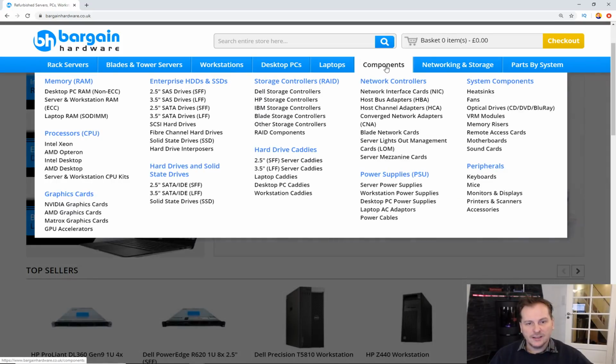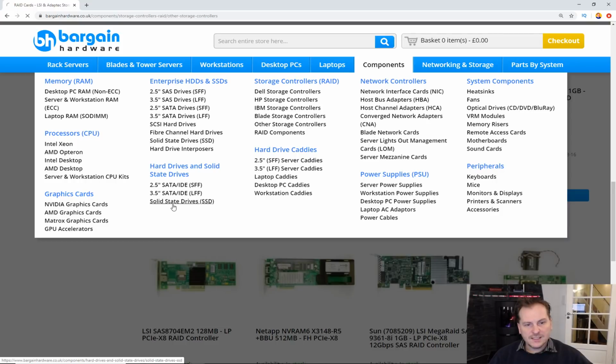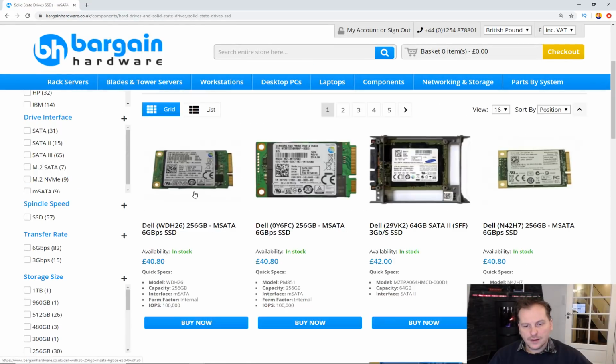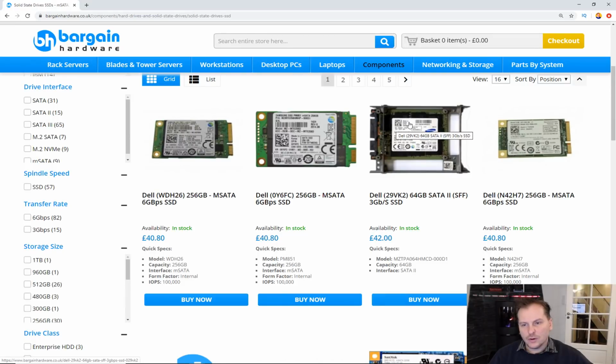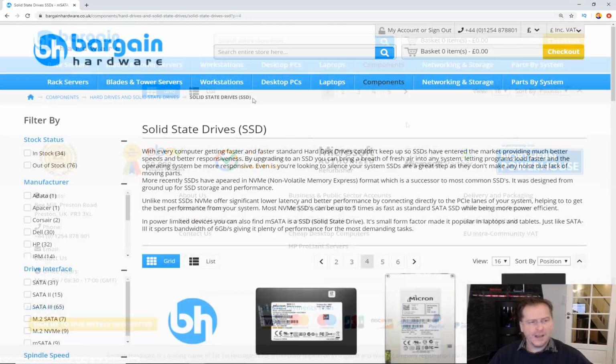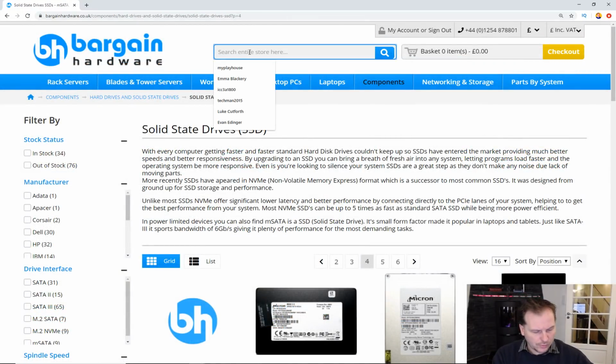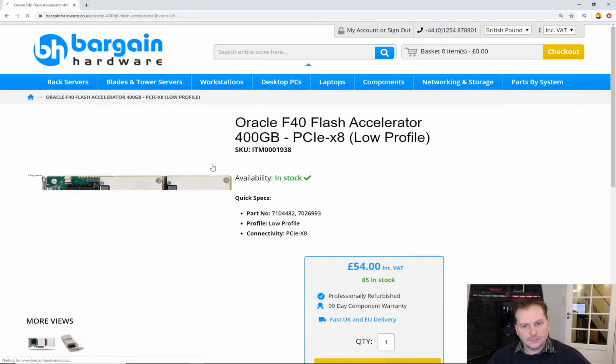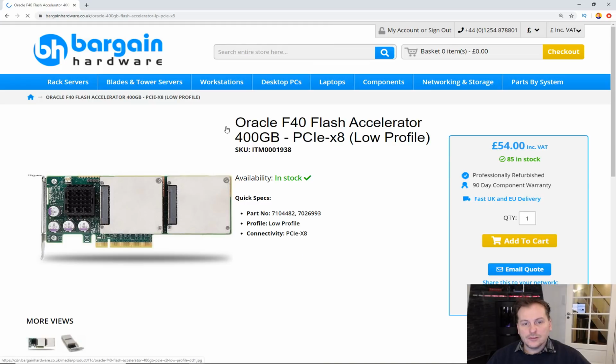Let's see if I can find it again. Solid state drive SSDs. Yeah, I think it was here. I was looking at this thing just wondering what is that, and then I came across, I can't find it again, but I remember what to search for. It was an F40. There we have it. Here it is. It's an Oracle F40 flash accelerator, 400 gigabytes. It's a PCI Express card X8, and more or less it's an HBA card with 4 solid state drives on it.